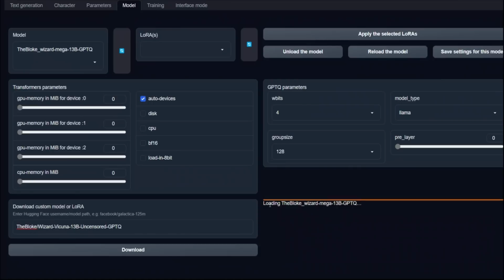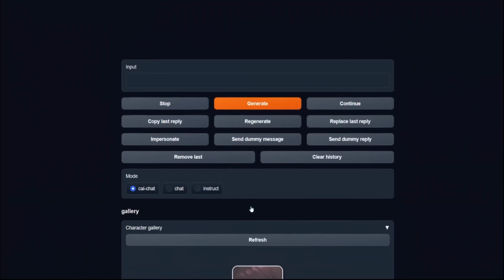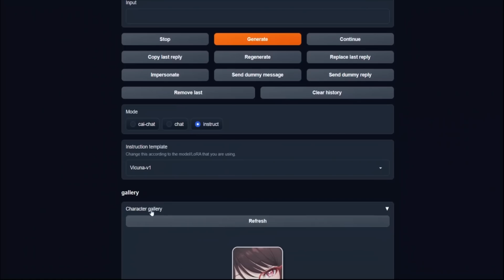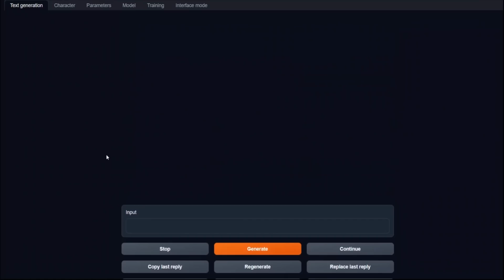So you will see this message saying loading that specific model. Let's give it a minute or so. When it is loaded, we are ready to go. Okay, so this is loaded. Now let's go to our text generation part. This is going to be in the instruct mode. Then here you want to select Vicuna v1 or 1.1, depending on which one you have. Okay, we are all set.